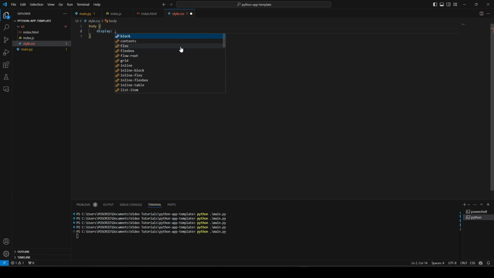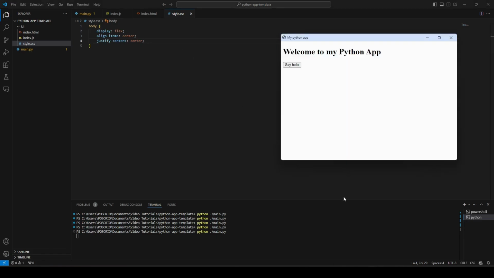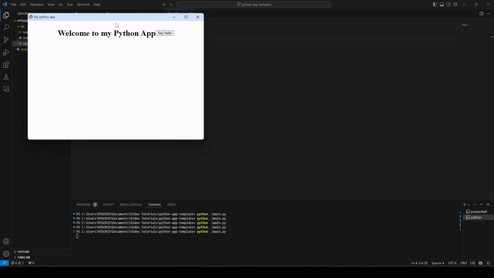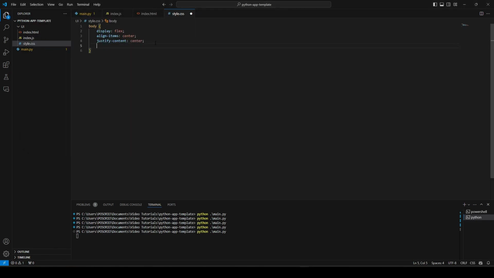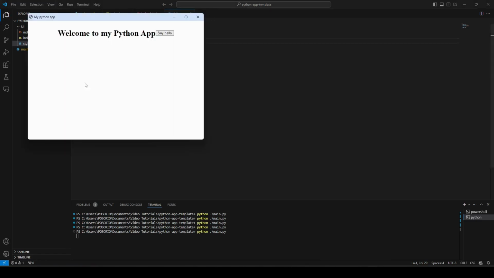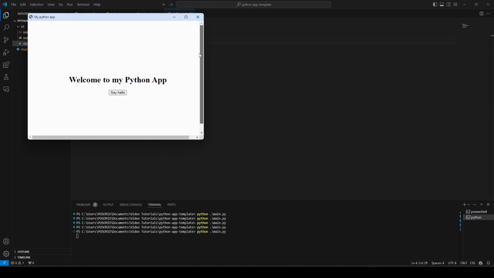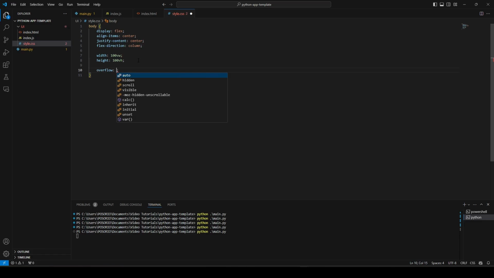In our style sheet, we will center everything using Flexbox. We will indicate that we want everything to be vertical and that the body should occupy the entire window. This way, we avoid scroll bars from appearing.